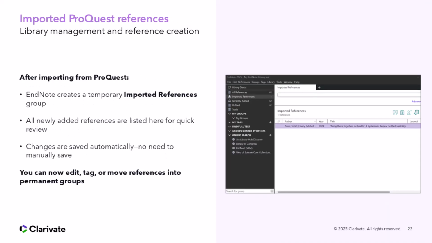Now that we've explored how to bring references into EndNote from several major databases, let's take a look at what happens once they're imported and how EndNote helps you manage those records effectively. Once you open the RIS file from ProQuest, EndNote automatically imports your references and places them in a temporary group labeled Imported References. This group appears in the left-hand panel of your library window and is created fresh each time you import. It provides a convenient way to focus on only the newest records so you can verify them, check for missing fields, and make any needed edits right away.